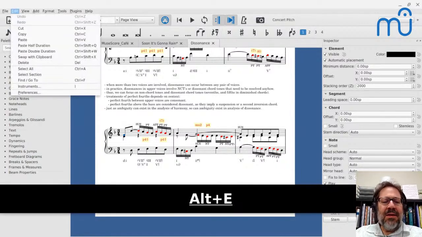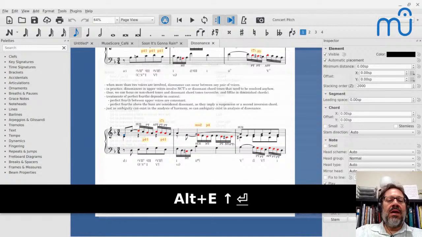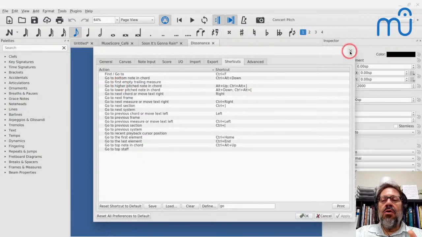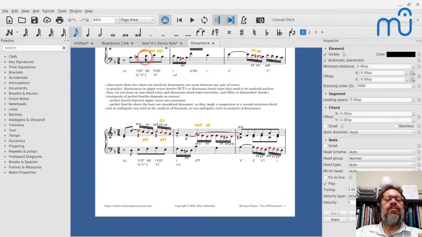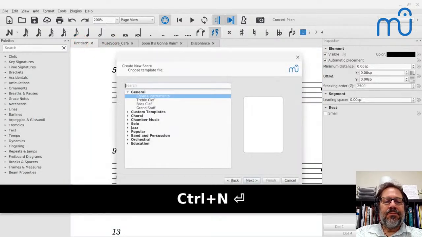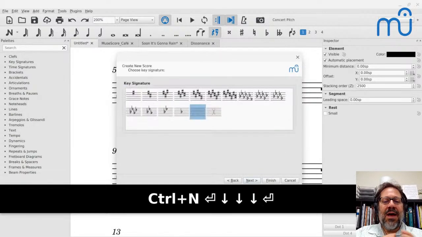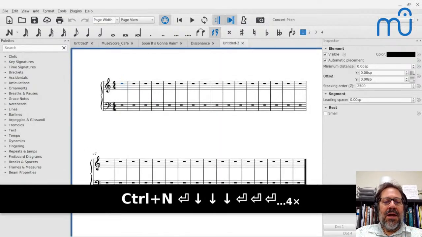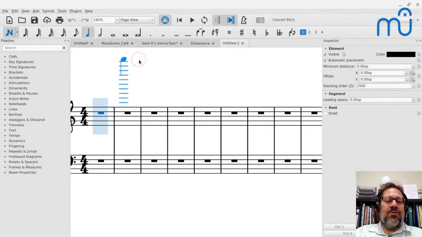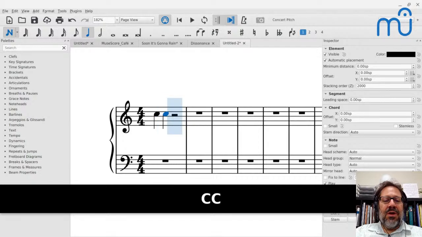So in that preferences dialog, again, all sorts of other commands. Ones that you might want to know about are just navigating note by note in note input mode. So let me come to my empty. Now I'm going to create a new score. I will make it a grand staff. And I got my empty score here. I'm going to start entering some notes. Zoom in a little bit. I enter some notes.